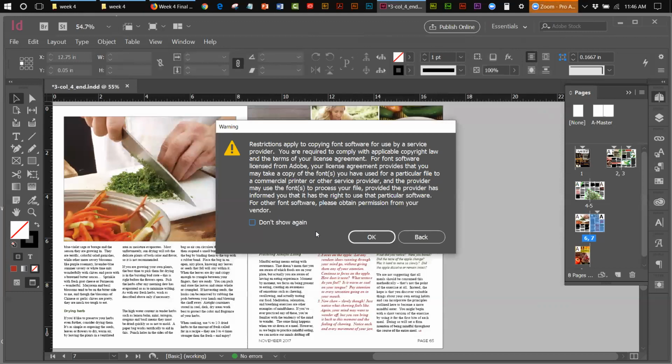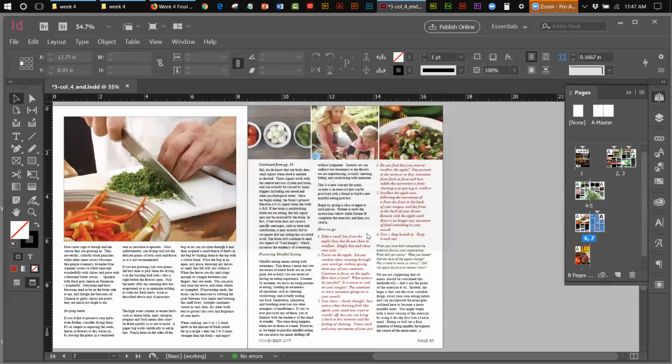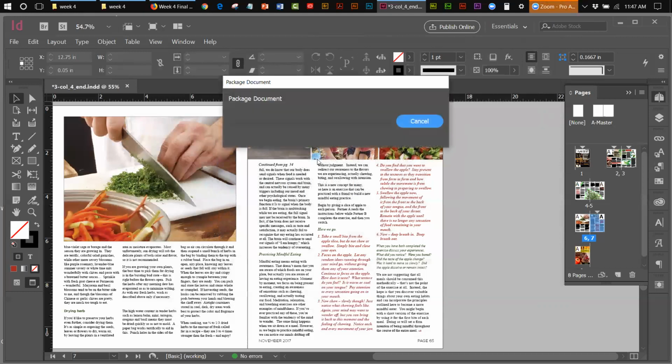That doesn't mean you shouldn't package this and send the fonts to them. It should be done just as a rule, but they generally have you covered. Okay? So again, I don't show this because I like to explain it. I'm going to hit OK. And now it's going to package that file. Here it goes. It's packaging the document.